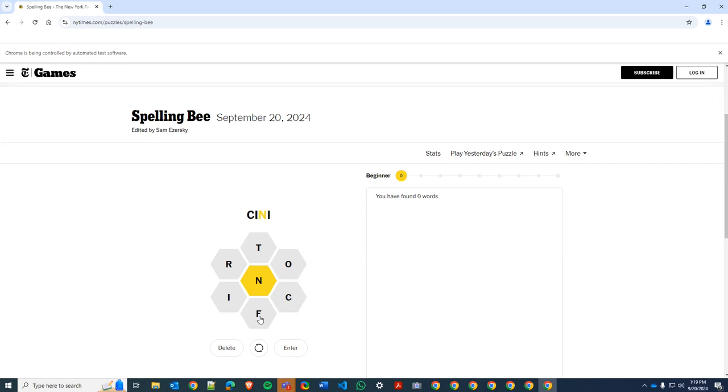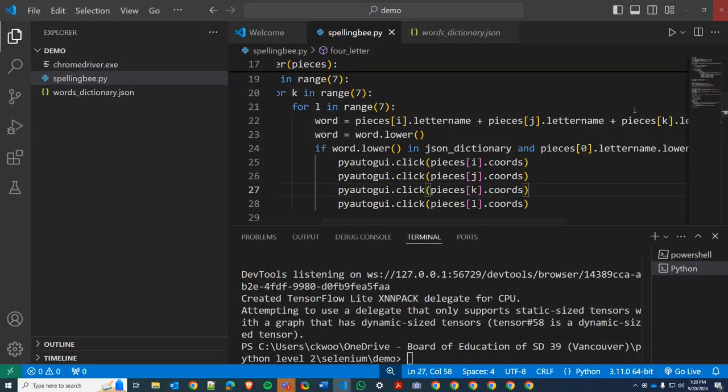Okay, slight problem. I didn't tell it to hit enter. And so it's just continuously putting these words in. All right, so let's just wait for it to finish and then we'll fix that. Okay, it's done. Okay, so I happen to have figured out that the enter button is a certain coordinate, so I'm just going to put those coordinates in.